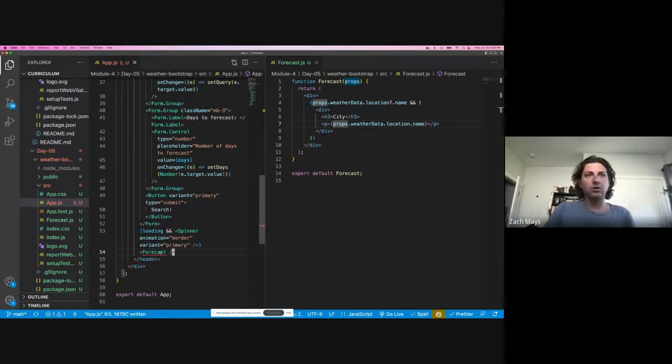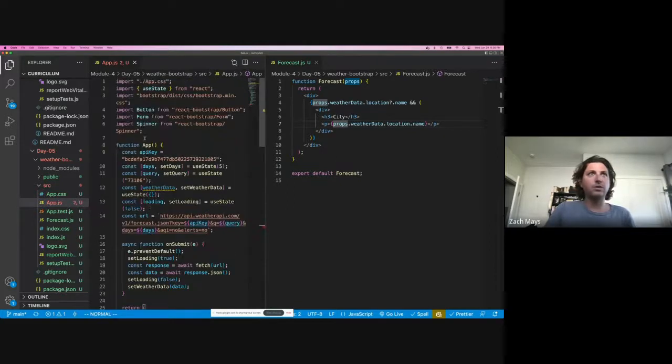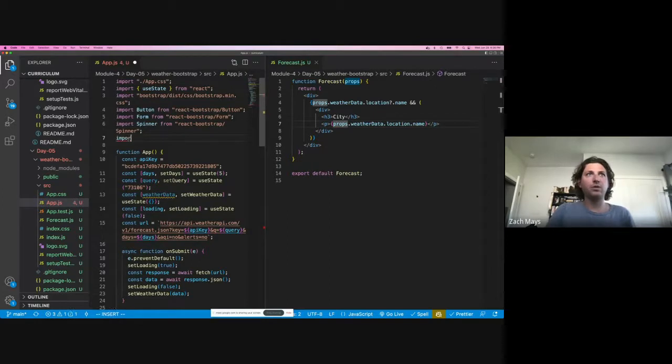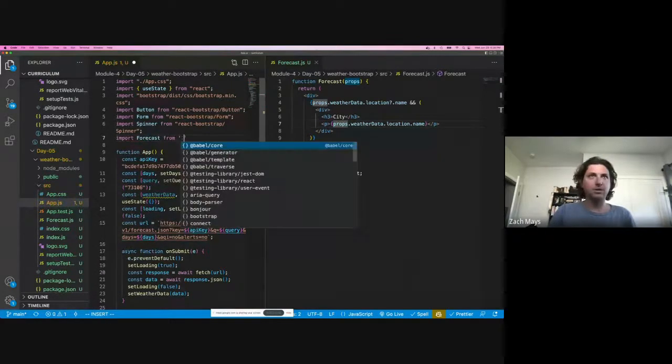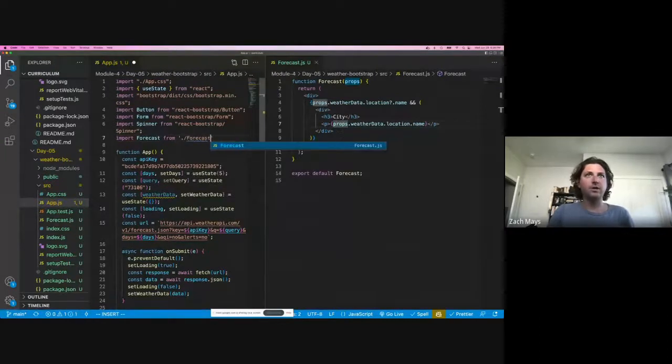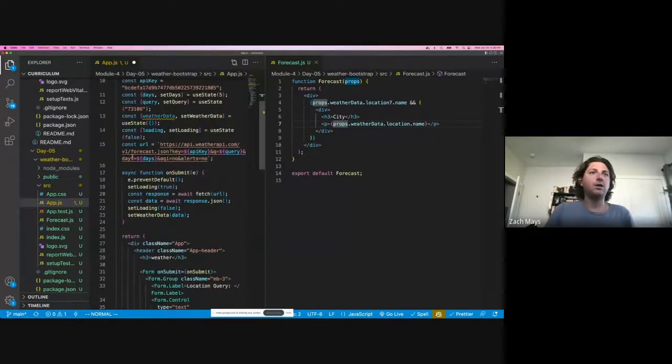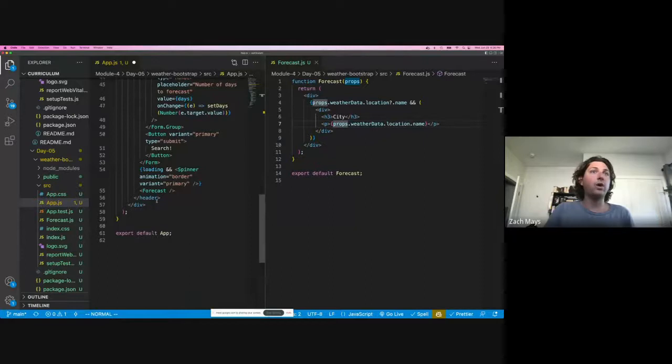It doesn't know what that is quite yet, so I need to import it. That import just looks like import forecast from /forecast. And then I need to pass weather data into it. That looks like weather data equals weather data.